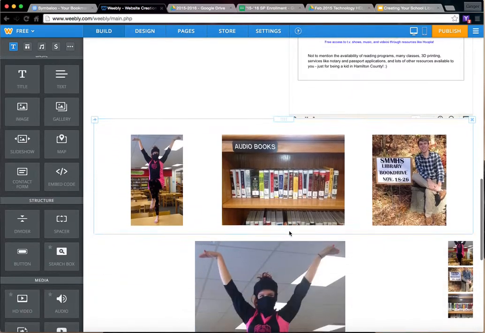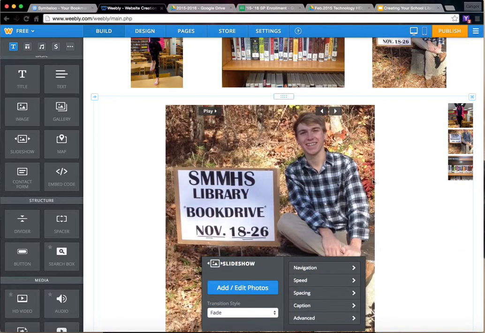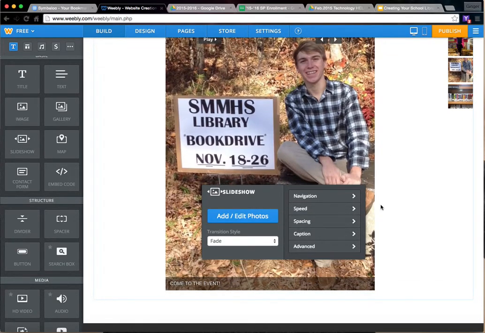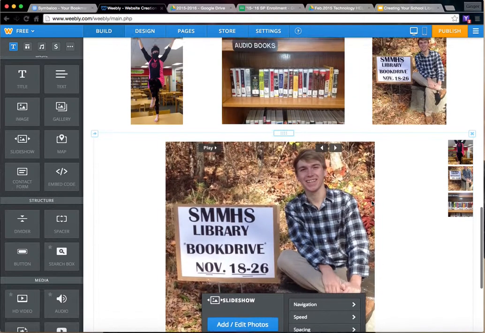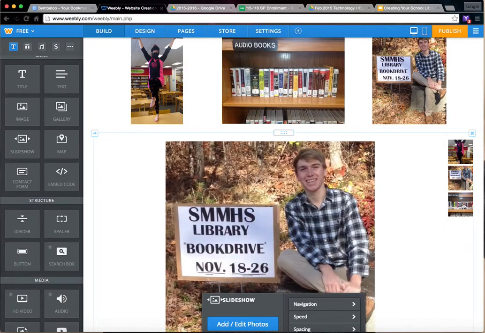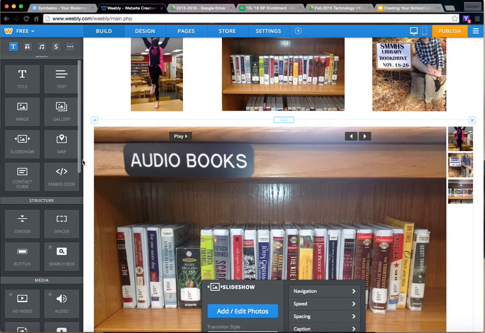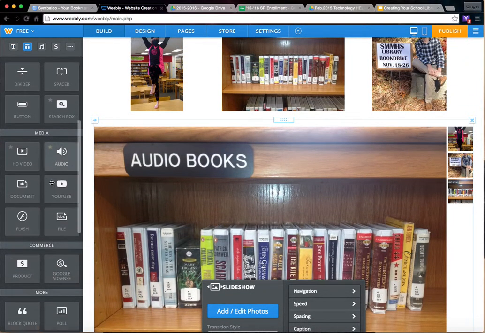So now what you'll see is, here's the photos. I can go through them this way, and I've got my caption down here at the bottom. And I can also go through them by clicking on the picture over here. So those are some cool functions that you might like as well. So those are some of the main things that I want to show you.